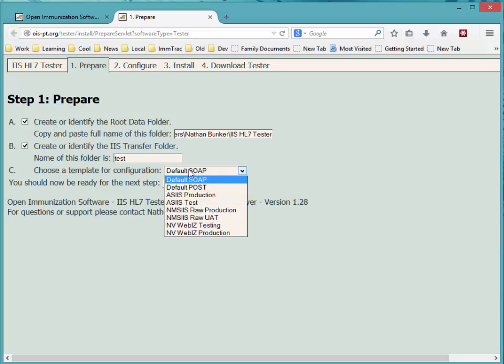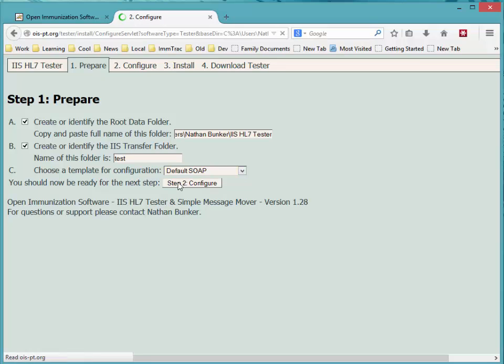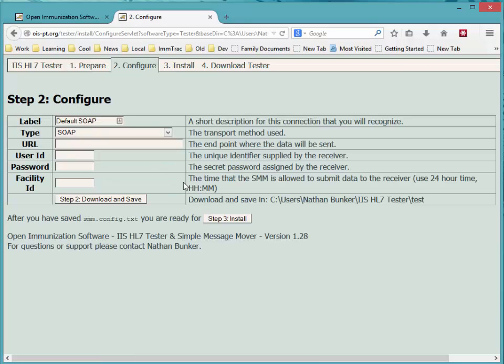And then I need to choose the default template for configuration. You can configure the HL7 test system to connect to any of these types of systems. In this case, I'm going to do the default SOAP connection. So I'm going to hit Step 2, Configure. At this point, it's going to help me go through and create the configuration file that will configure it.